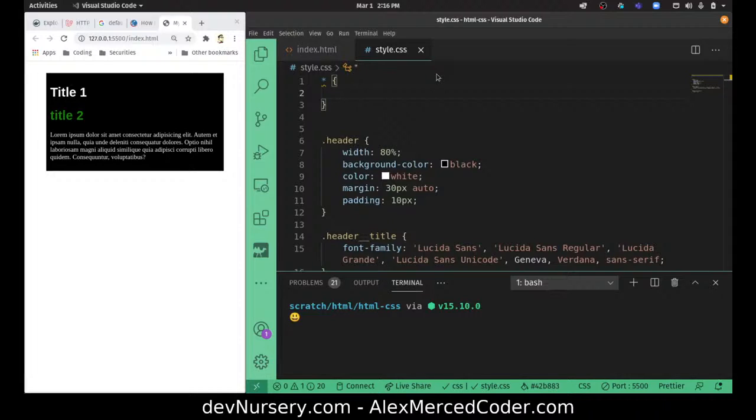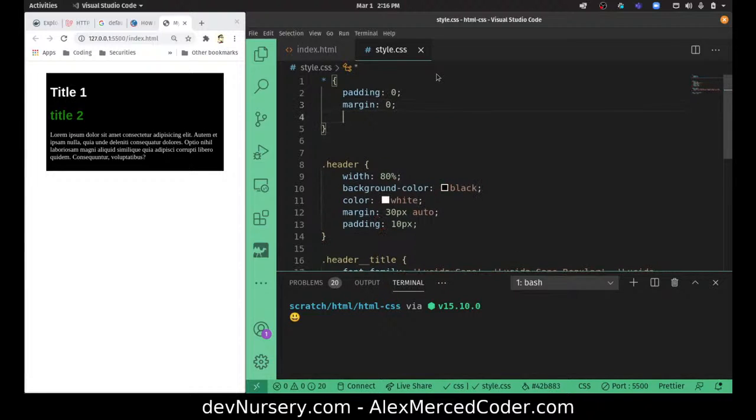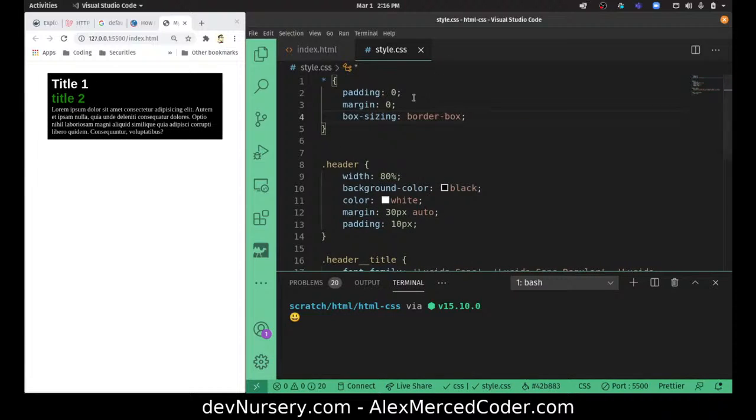I do a little bit of a basic reset. So I'll zero out the padding. I'll zero out the margin. And I like to change what's called the box sizing and change that to border box. Because by default, when you specify more padding and margin, it gets added to the width or the height of the box. But when you do border box, any margin or padding you specify is included in the size of the box. Okay, it doesn't add, it includes.